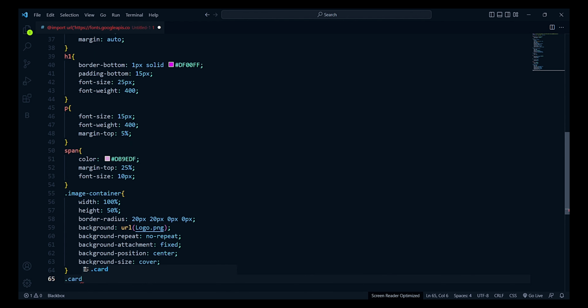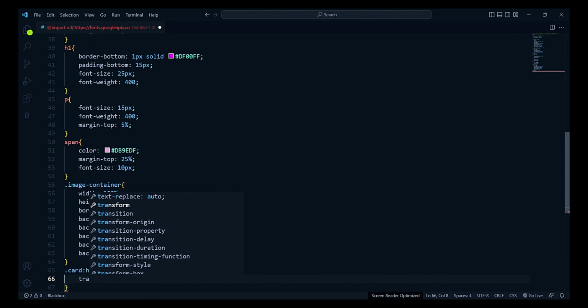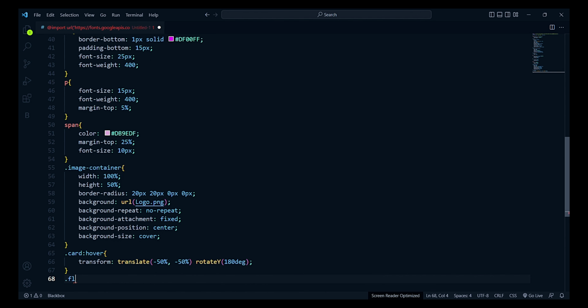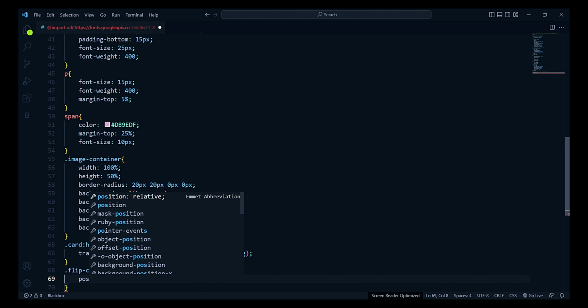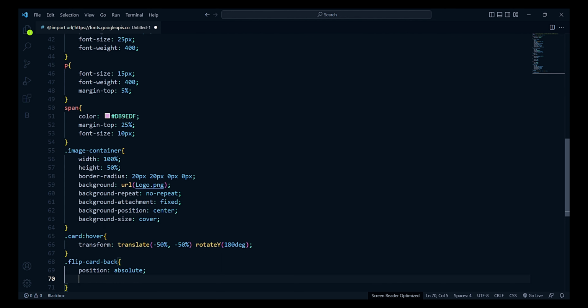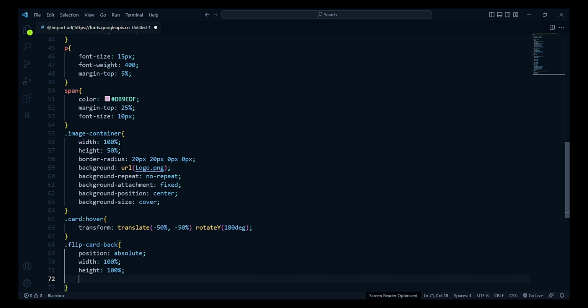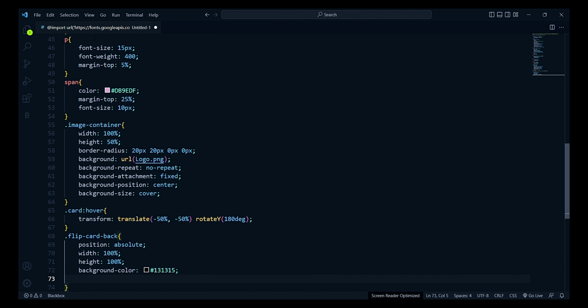Now let's style card class with a hover effect. And enter transform value as translate -50%. And set rotate Y to 180. Add styling to flip card back. Then add position absolute. Add width and height of 100%. Add a blackish background color. Add white color.